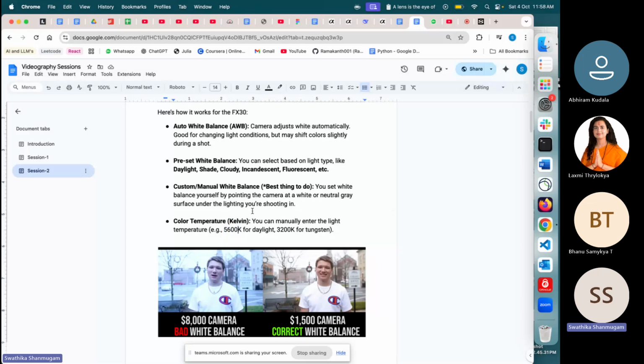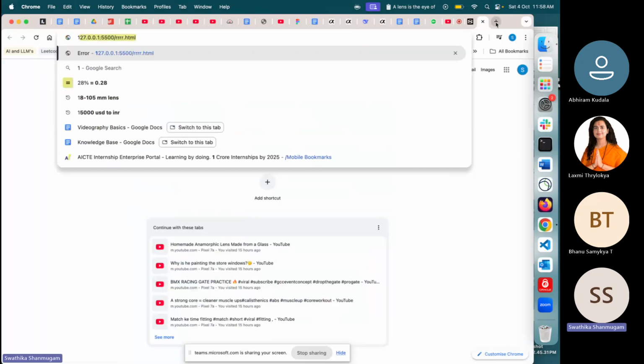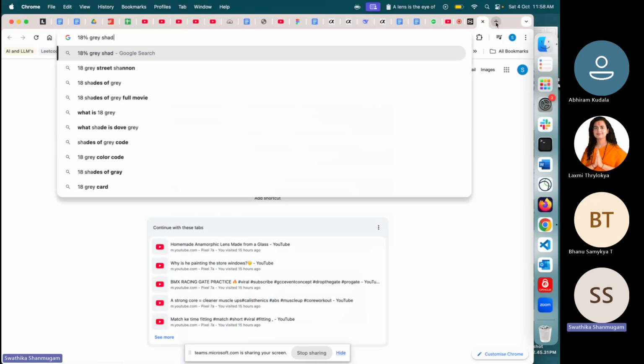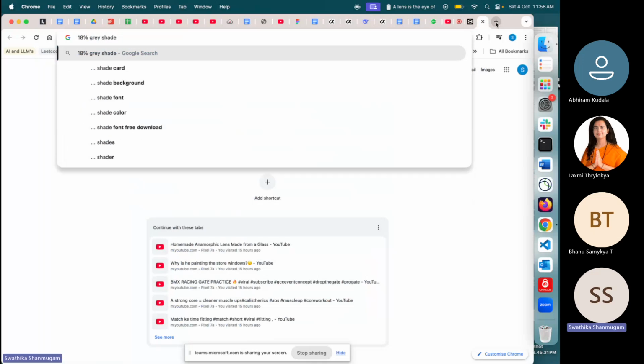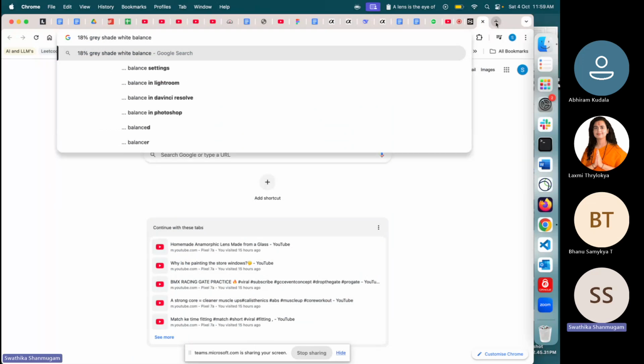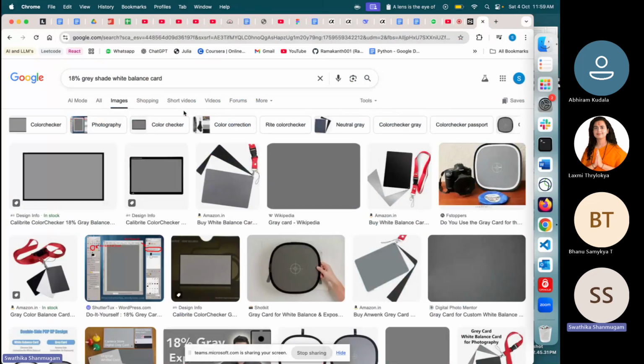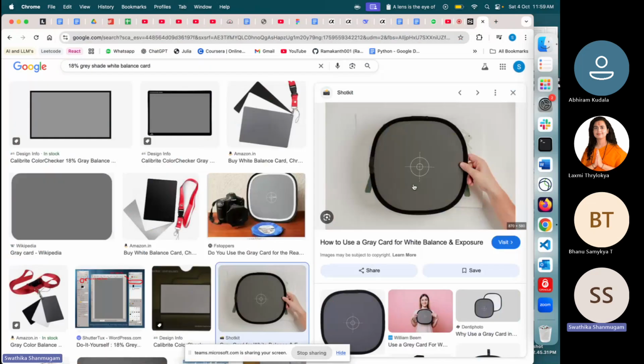And coming to the last option, again, the custom or manual white balance. So this color temperature is also custom. And the other custom white balance that we have here is that, let me show you something first before I tell you how we do it. Gray shade, white balance. So there is something like this.